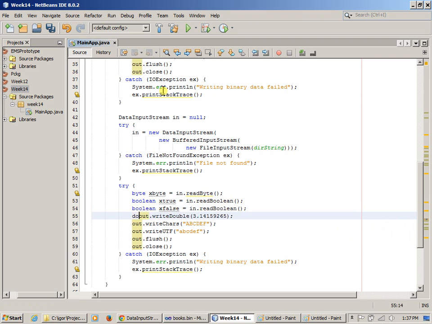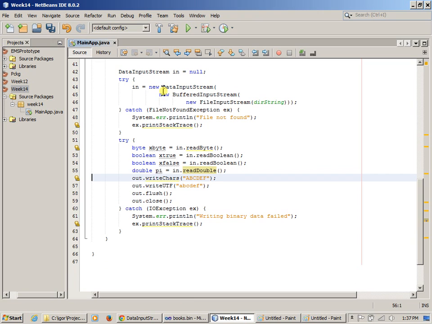Then this is my double, pi equals input read double, and again, the read versions of the methods do not take any parameters. Then we can say here characters. I'm assuming this needs to happen. Characters. I'm sorry. Character array, x chars characters.